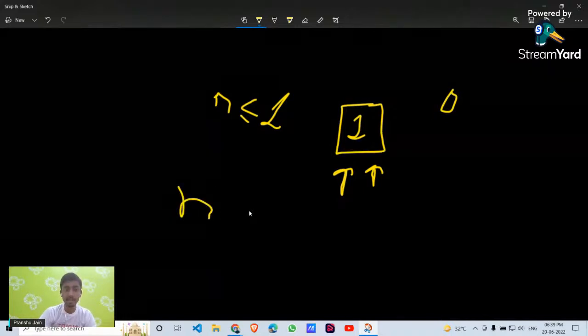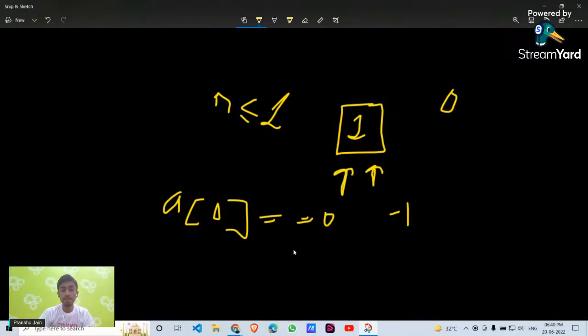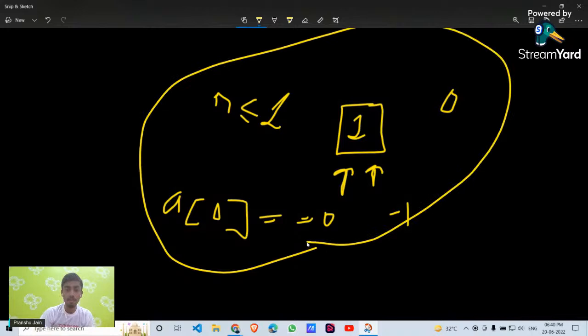And our second edge case is if a of 0 is equal to 0, in that case we have to return minus 1, because we can't proceed further. If our first element is 0, we can't even start our ladder. So these two are the edge cases which we have to handle.